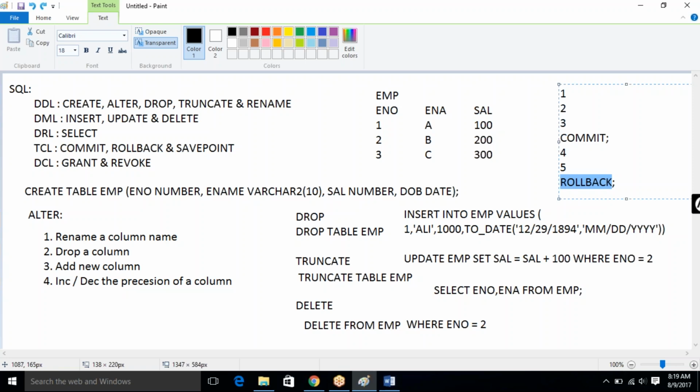Suppose now I have inserted 1, 2, 3 records. Then I have executed commit. After executing the commit, I have inserted the fourth and fifth record. After inserting the fourth and fifth record, I have executed a savepoint. Right? So that means temporarily I have saved the fourth and fifth record. After that, I have inserted a sixth record in the same table. After inserting the sixth record, I have executed rollback. What will happen?